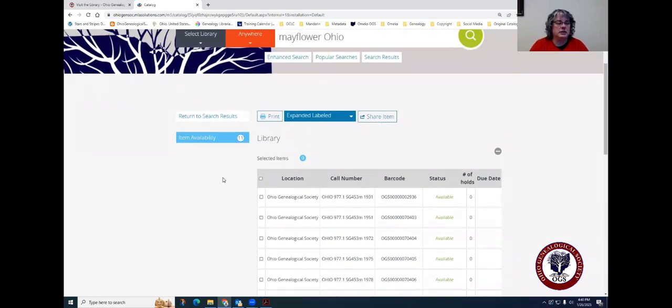This is the holdings page. I do want to remind you that if you want to go back to where you came from, you're going to have to click this return to search results button or this button, that your little browser buttons up here, they don't work with this particular catalog. You have to actually use its internal buttons to go back to where you came from.